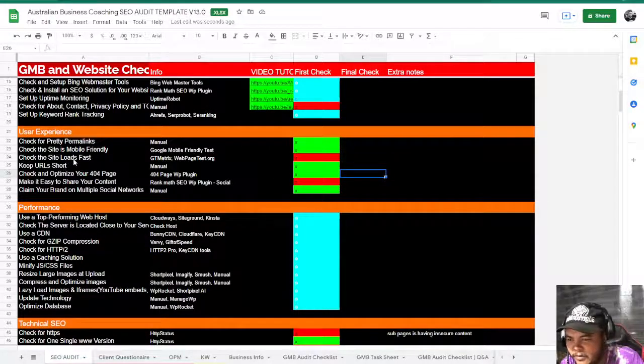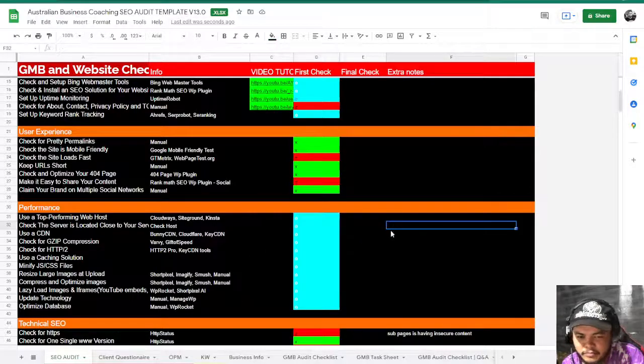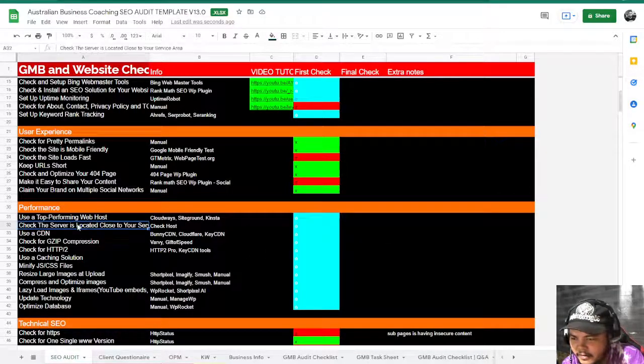Now check site loads fast. We need to improve the website loading. So use a top performing web host, that is on you, but we can check. You can tell me what hosting provider you are using, and we can probably fix that by using a plugin.